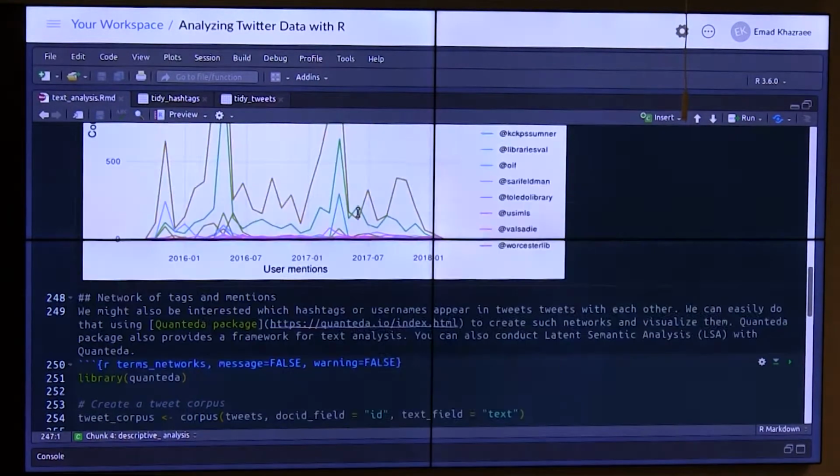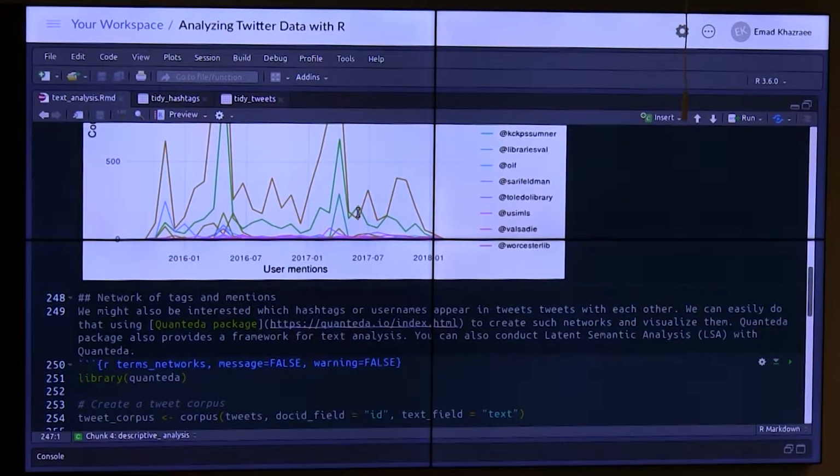Okay, so that was the descriptive basic things we do. So now we can just gear up and go to the next phase. Let's see if we want to see which people are being mentioned together in a tweet, whether there's an association between them, or which two terms are being hashtags associated to each other. So I wanted to also get a peek into Quanteda.